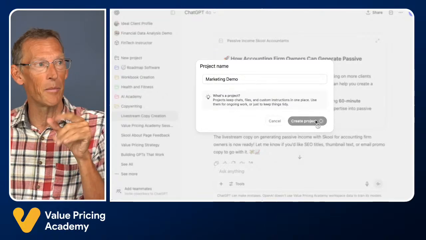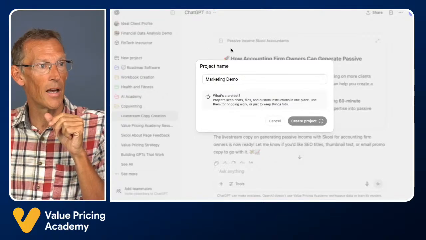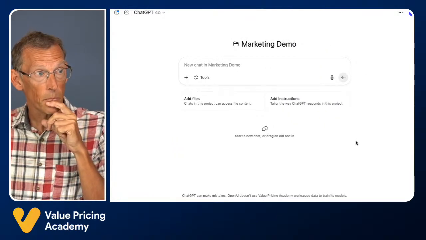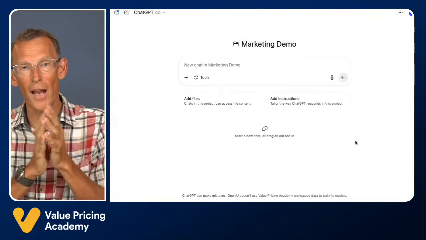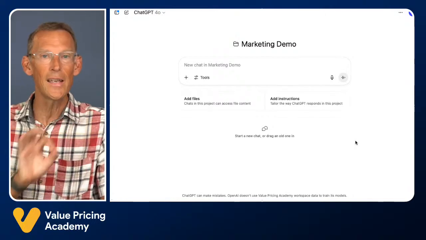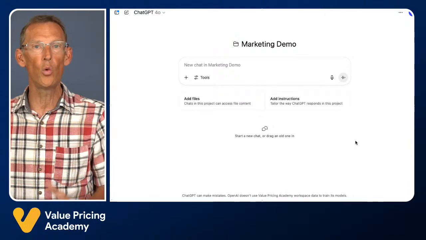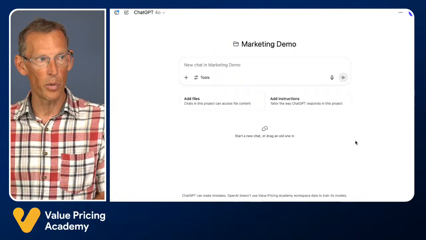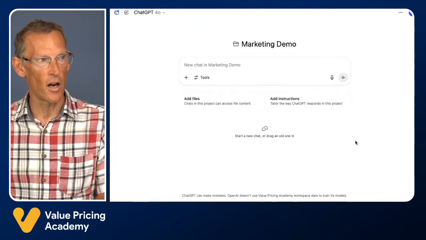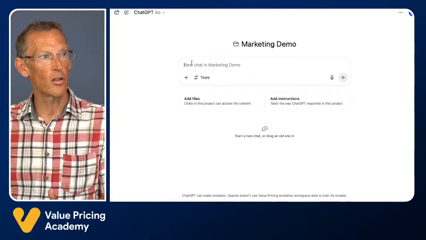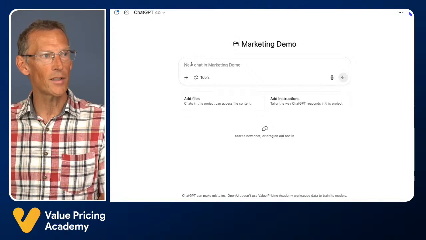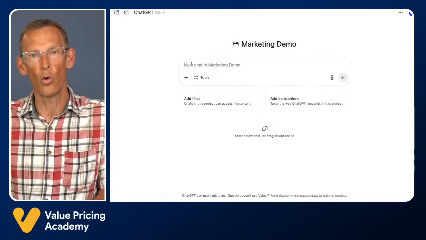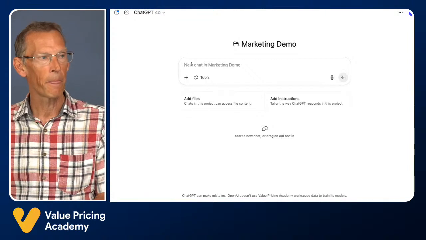So that's the first step. Let's just give it a name. And it's doing that. Let me just close the sidebar as well. And we could just simply start chatting. There's nothing else you need to do at this stage. If all you want to do is organize chats into one place, then you can get started straight away. You'll see that right at the top, it says new chat in marketing demo. So we start our chats inside the project, and that means it will automatically be filed there.